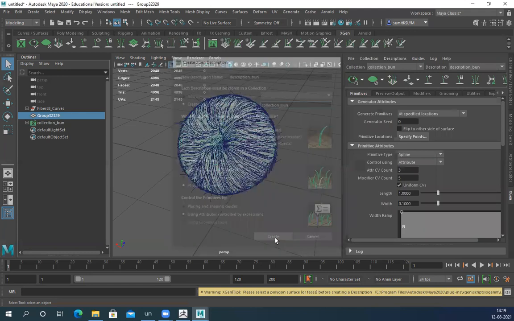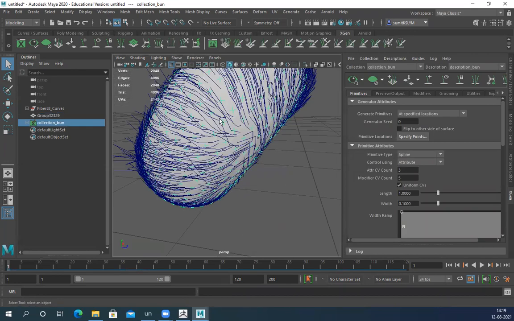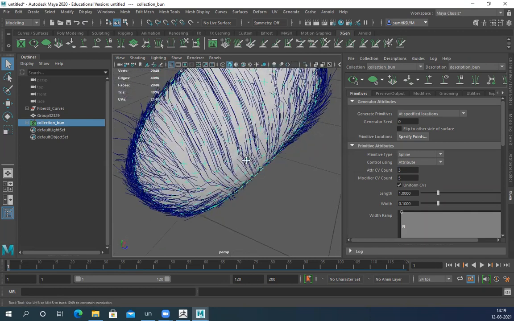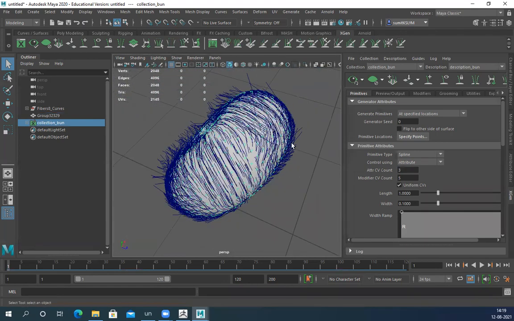Create. It will create a hair description folder, this one. So select this, you can see all those cross points. So this will generate here. All here it will generate from this surface. And these are only guides.